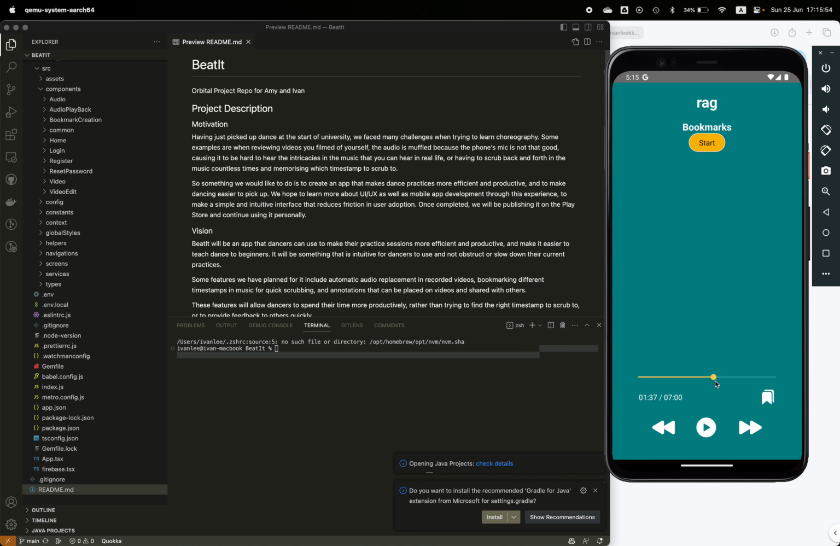Even if I skip to another timestamp and continue playing, if I press this bookmark button, it will change my scrubbing point back to whatever timestamp the bookmark is located at.